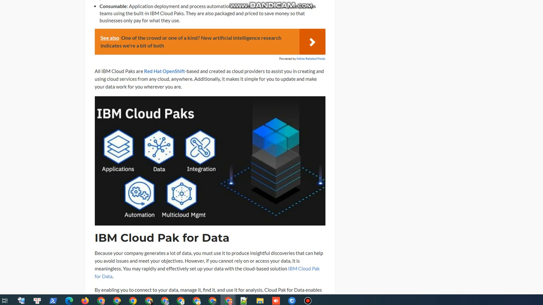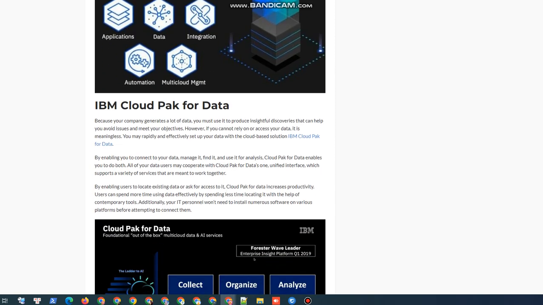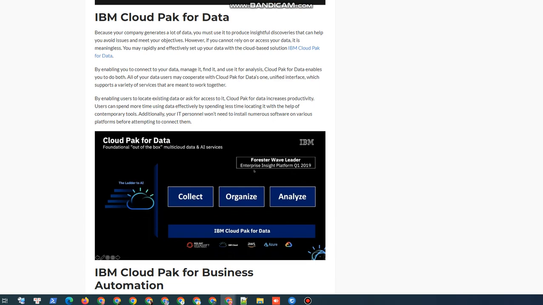IBM Cloud POC for data. Because your company generates a lot of data, you must use it to produce insightful discoveries that can help you avoid issues and meet your objectives. However, if you cannot rely on or access your data, it is meaningless. You may rapidly and effectively set up your data with the cloud-based solution IBM Cloud POC for data, by enabling you to connect to your data, manage it, find it, and use it for analysis.